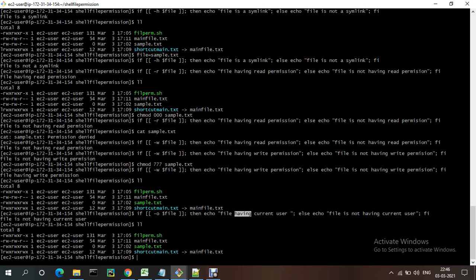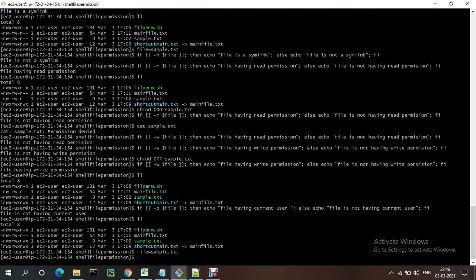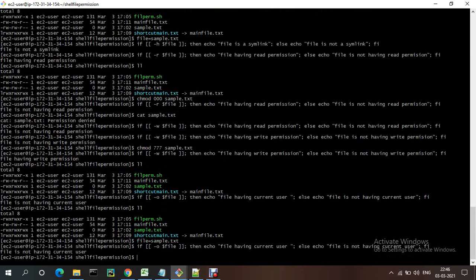Let me check. File equal to else statement, file is not current user, file is having. Let me change the ownership to root. Let me change the ownership permission with chown -R.